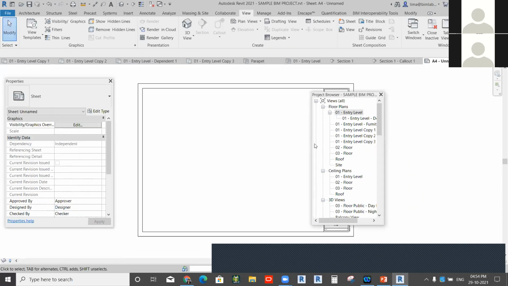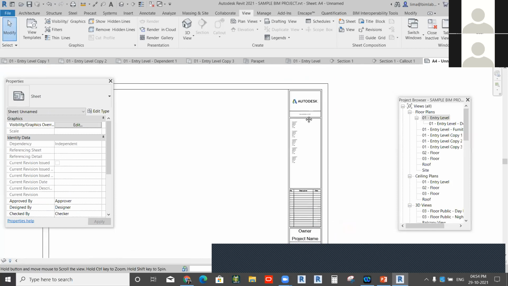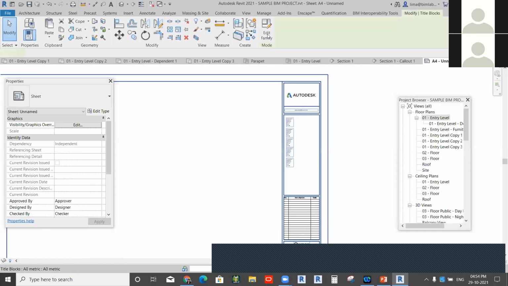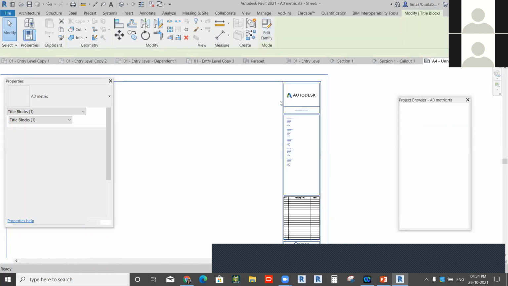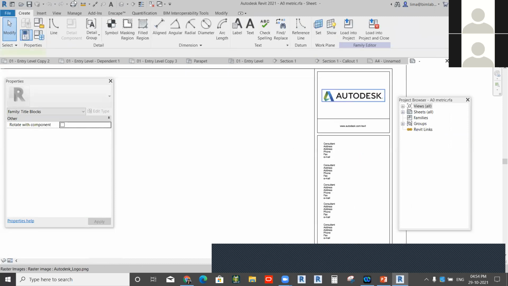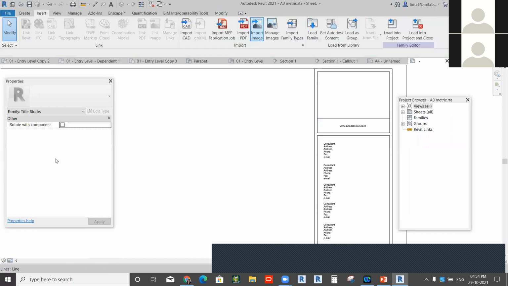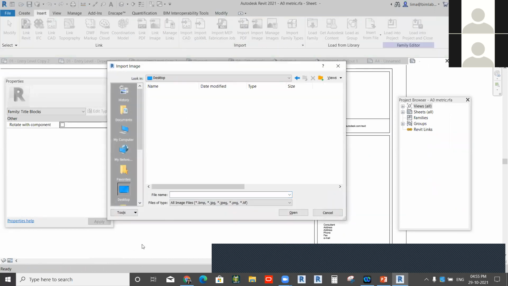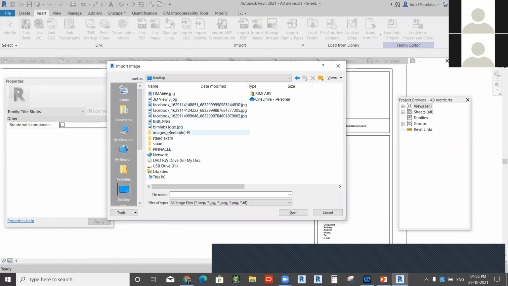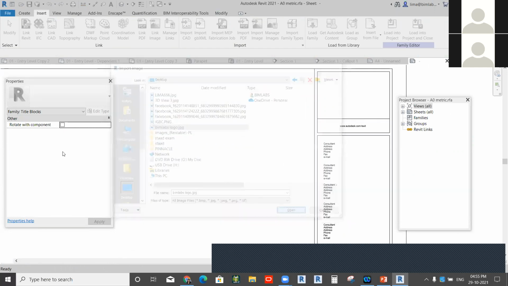And for any type of editing, that means if I want to change my logo and any other things, you can simply edit the family. Otherwise, if you want to create your own title block, you can start a new family. So I can simply insert my company's logo here. Place this logo.